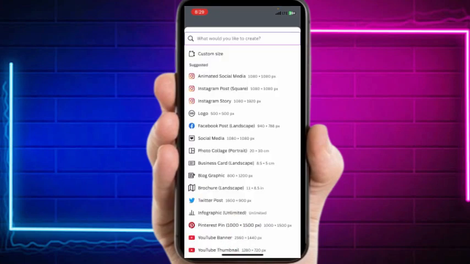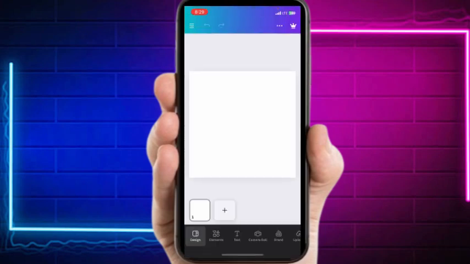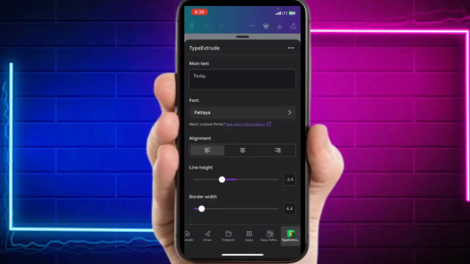It's asking you what type of size you want. Is it animated social media? Is it Instagram stories? Is it Facebook post? Is it YouTube? Whatever. So I'm just going to take Instagram post. Okay, so I'm going to click on it. When I click on it, it's going to bring up this particular interface.